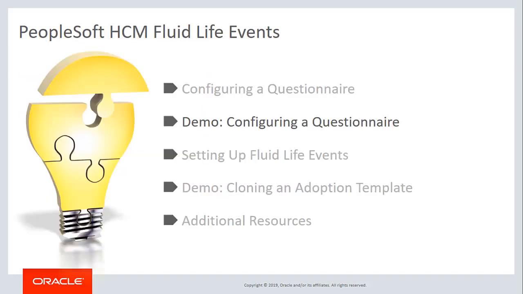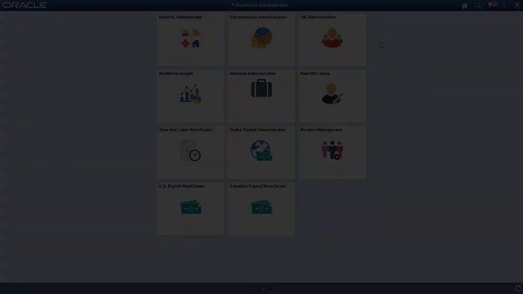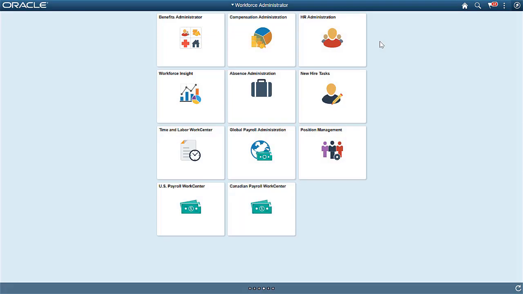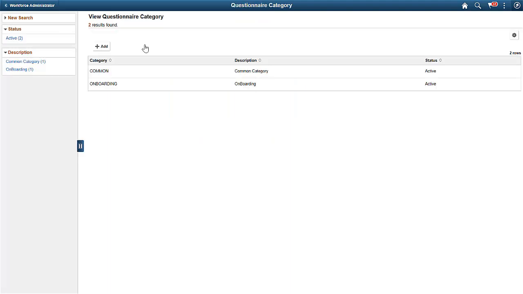Demo: Configuring a questionnaire. To configure a questionnaire, first log in as an administrator to the Workforce Administrator homepage and search for the questionnaire category page. Here on the View Questionnaire Category page, you will see the existing questionnaire categories. We will add a new one for benefits.